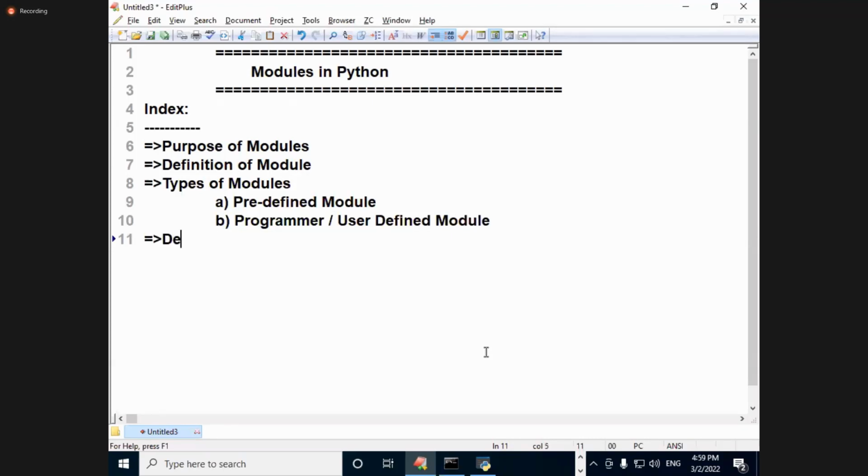The most important thing is coming: development of programmer or user defined modules. This is the most powerful, and it is very simple. You take any Python student and ask how to develop your own modules, people will be just out of order. Next, I am going to tell about steps. Steps for developing programmer or user defined module.